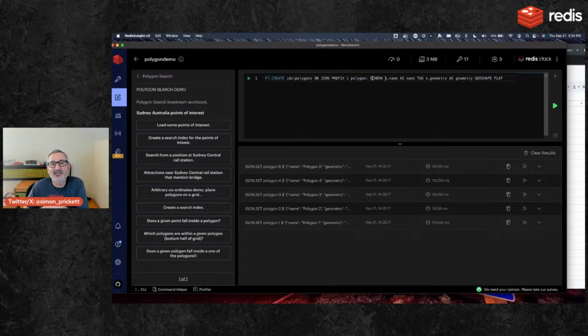And then here in the schema, we have to give it JSON paths. So I'm saying $.name, which is a field called name off the root of the JSON, and I'm going to call that name in my index. Then I'm calling that a tag, which is essentially a complete text match. It's literally like a tag word. So polygon 1, 2, 3, 4, 5, we could search for those, but we can't search for just polygon like we could search for bridge in the Sydney example.